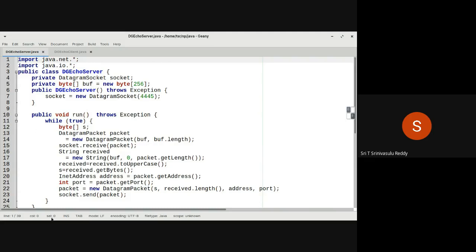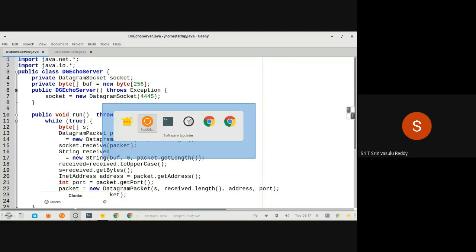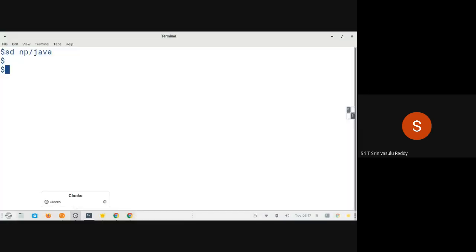Or probably let me show you what we are trying to do in the beginning itself. So how are you going to run the program? First the server program must be executed. Echo server, so DG echo. And this must be executed in the background, so you put an ampersand. Running. So this is running right now. Now we can run the client program.